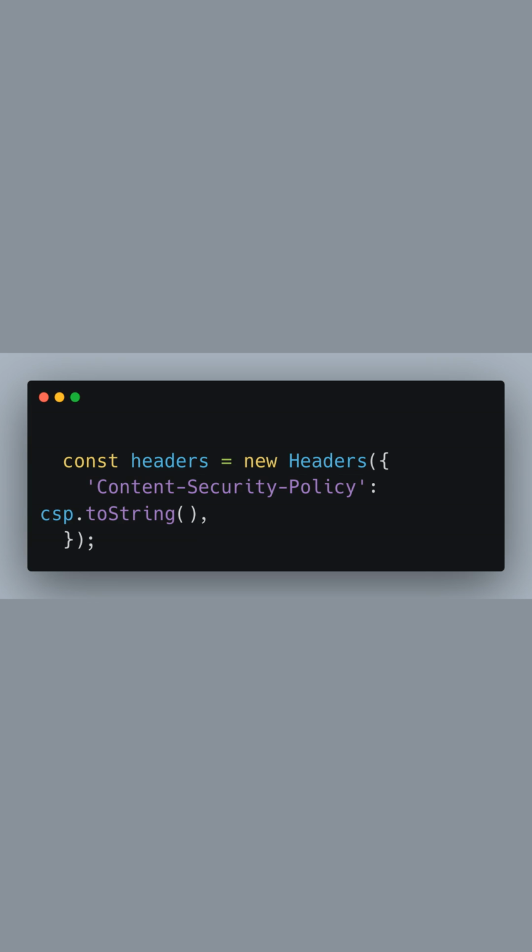Now we create a new headers object. We include our CSP rules by setting the Content-Security-Policy header to the value returned by the CSP instance's toString method. This serializes all of our added directives into the correct header format.